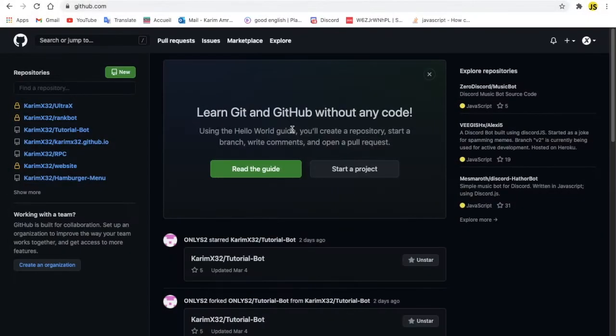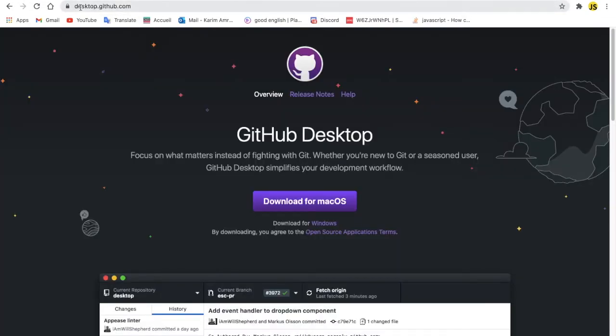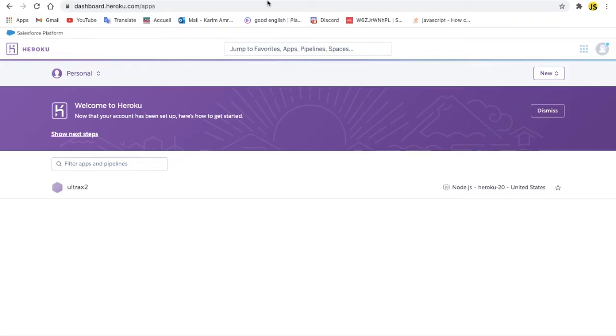Okay, so first of all, you're going to need a GitHub account and you're going to need to download GitHub Desktop. And you're gonna need to create a Heroku account. Don't worry, I'll be leaving the link for all of those down in the description, so you don't have to worry.